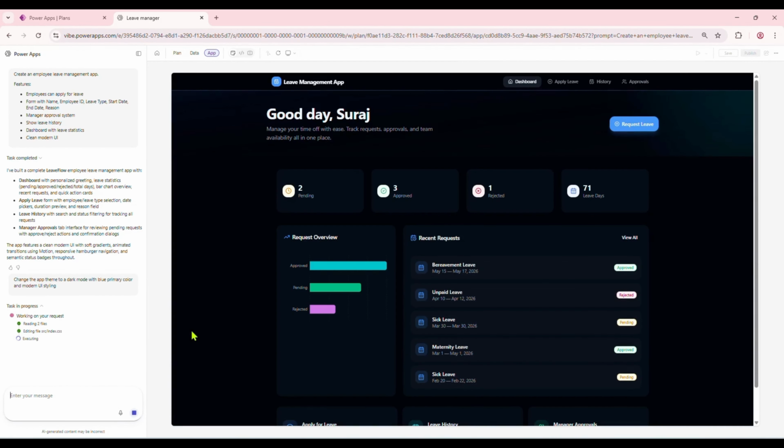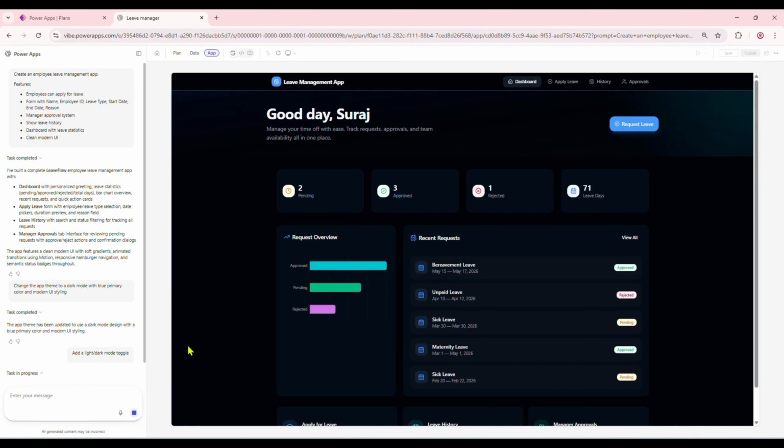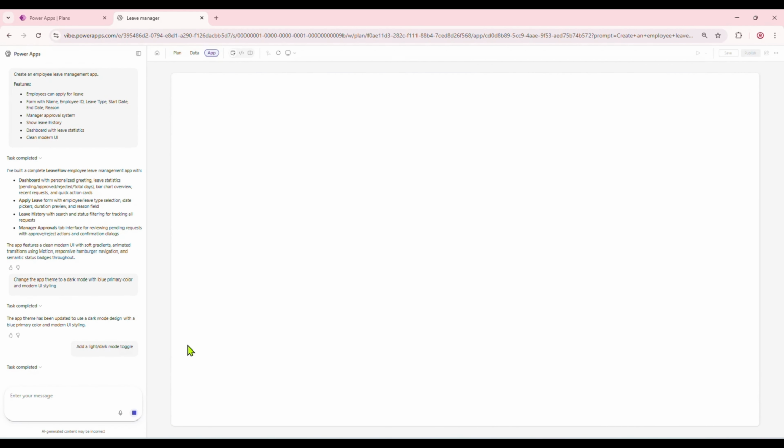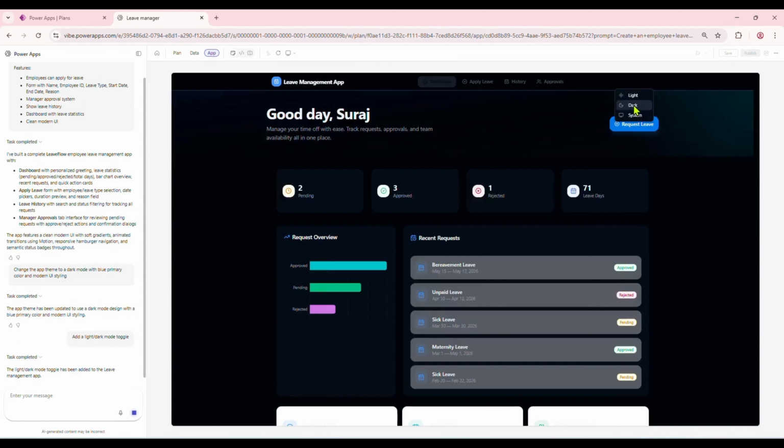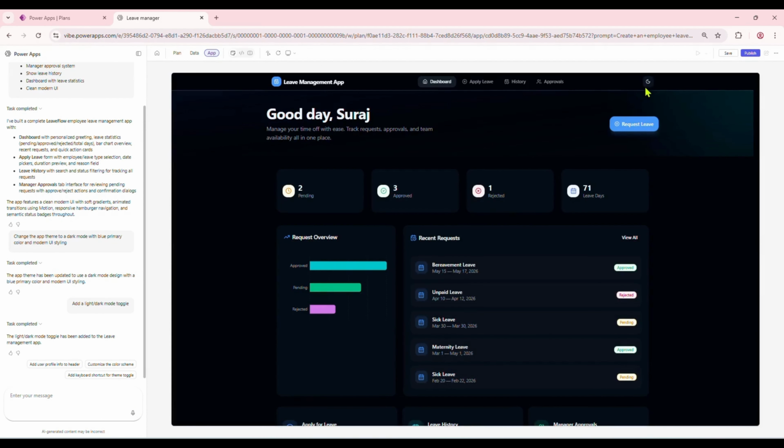It takes a few moments to update the UI. As you can see, the UI has been successfully updated to a dark theme with a modern design. Let's make it even better. I'll add a toggle so users can switch between light and dark mode. As you can see, an icon has appeared in the UI, allowing me to easily switch between light and dark modes.